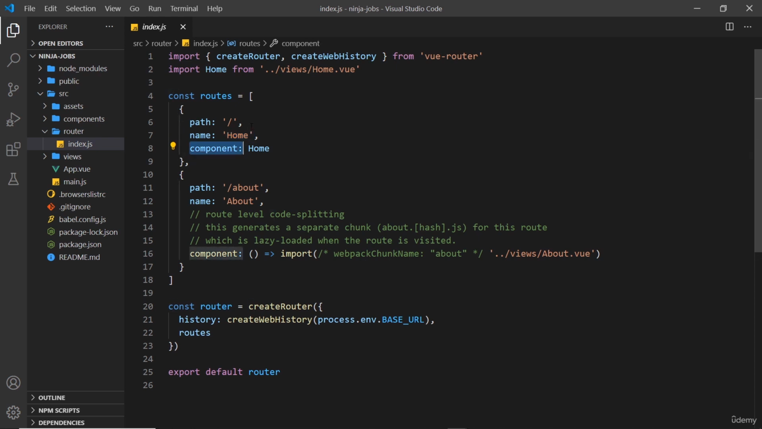We also have the component that we want to use when a user goes to this route, and in this case it's the home component, and that is being imported at the top. So that is a single route object. We also have another down here.